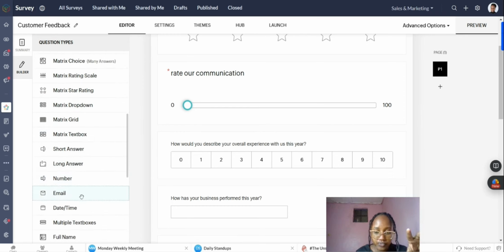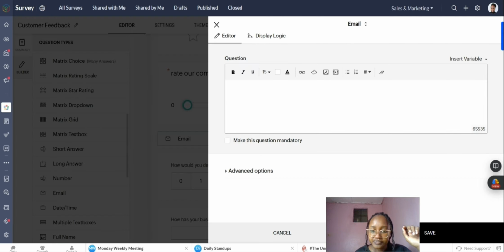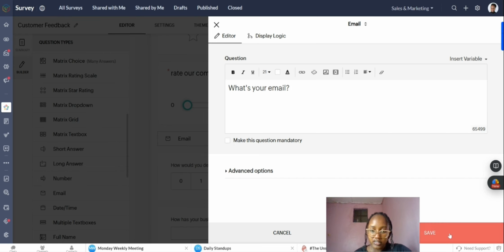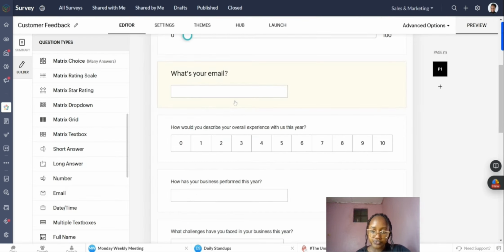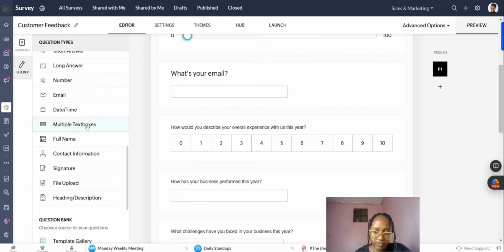If you want them to input their email such that they won't be able to put in an answer that's not an email, you can select this here. You ask them, what's your email? Right? And then have it as mandatory if you'd like to get their email, and then they'll have to put in an answer that's an email. So basically, this section here gives you a number of variations and choices so that you can get the exact kind of information you require.